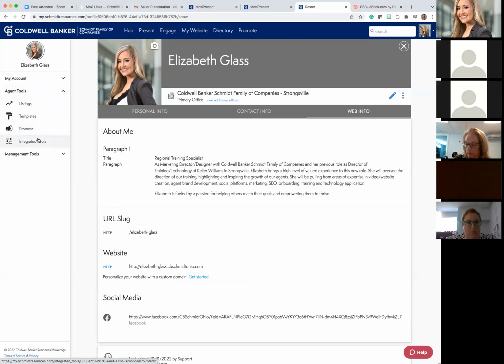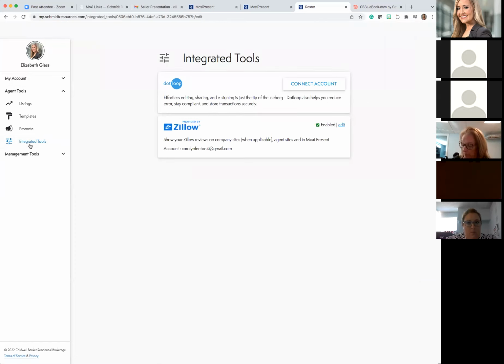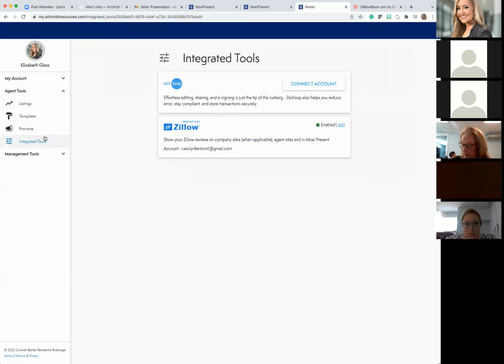Okay, so the next thing we're doing in the my account section here, we're in the profile, we're expanding. You're going to click agent tools for those that are writing it down, and then integrated tools. These are the 2 different platforms that you need to add an email into to connect them so that they work with our system. The first one is connecting .loop.